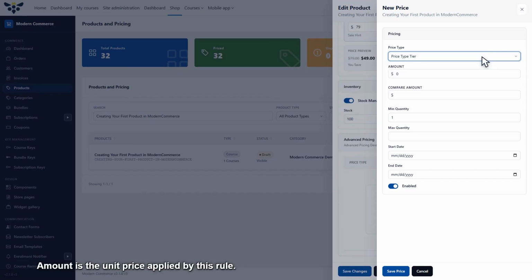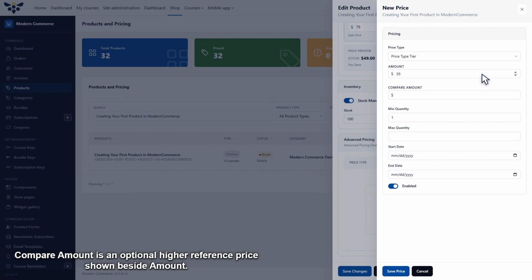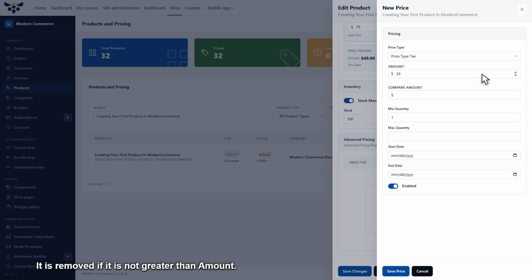Amount is the unit price applied by this rule. Enter $39 for each qualifying seat. Compare amount is an optional higher reference price shown beside amount. It is removed if it is not greater than amount. Enter $49, the product's regular unit price.